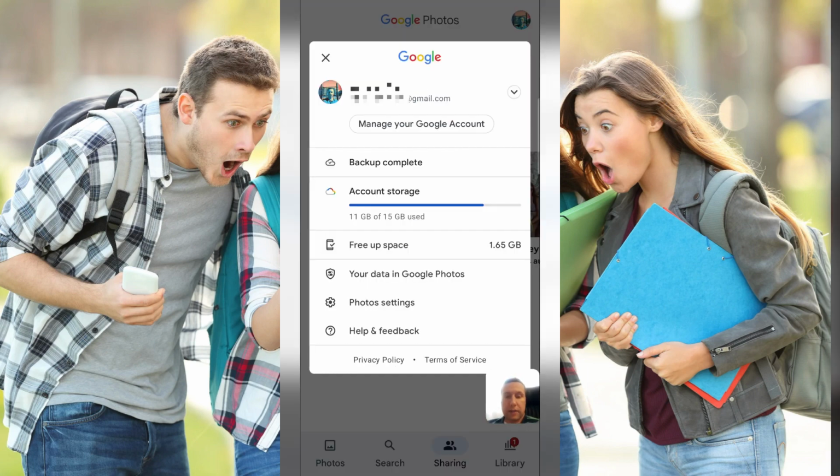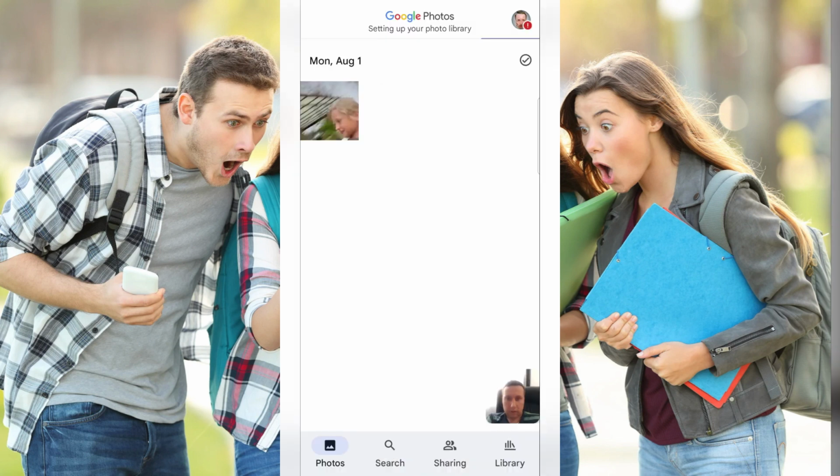Or you can make it in another phone. And all your photo from the first account, first phone, will be here in the second account in the second phone.